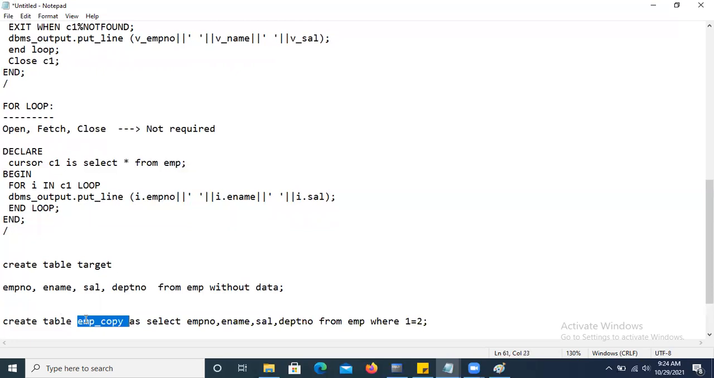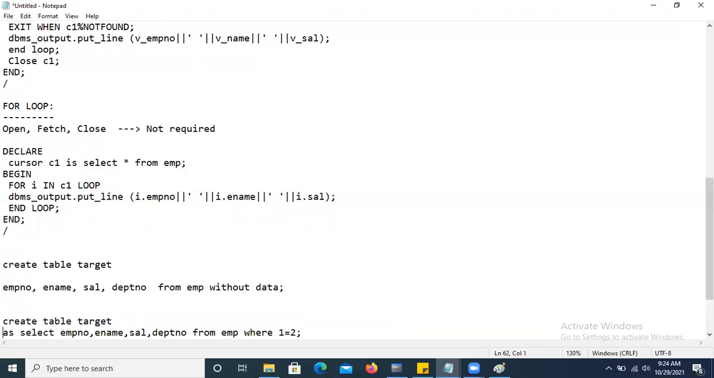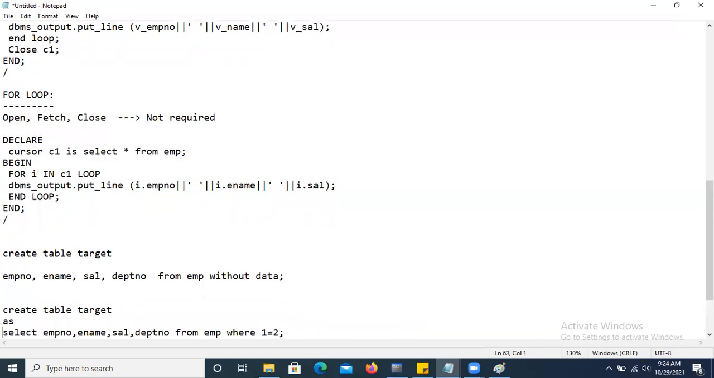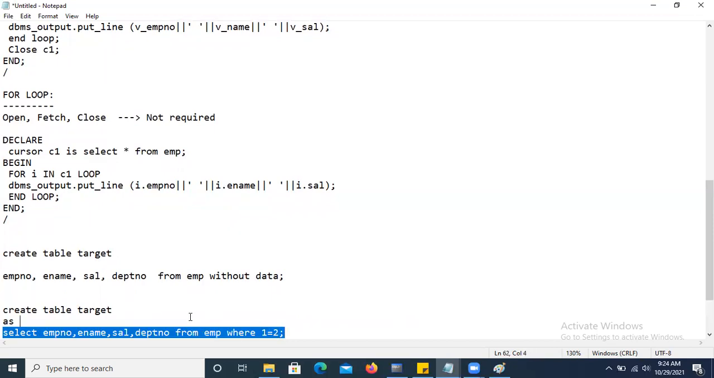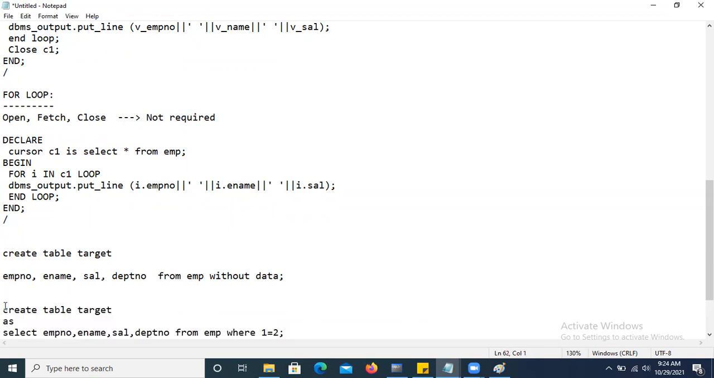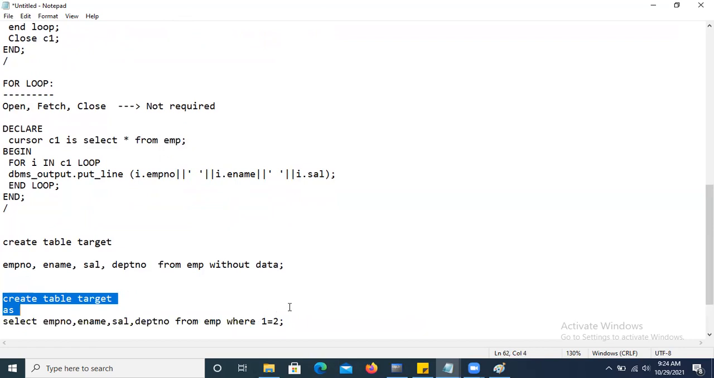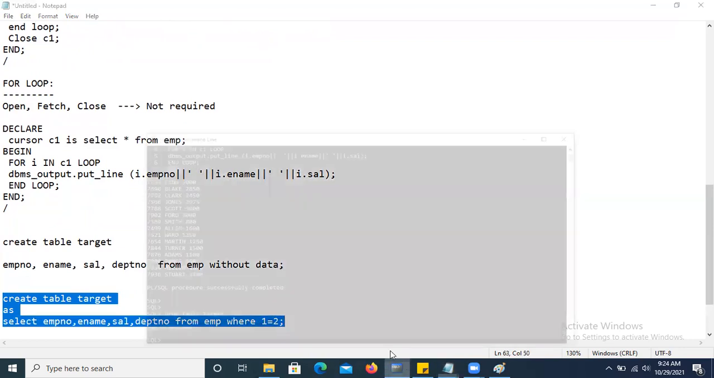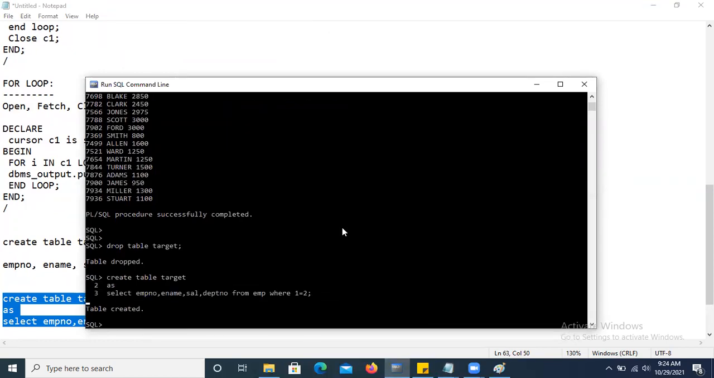Okay, see here. I want the target table as select employee name, salary, department number from employee where 1 equal to 2. 1 equal to 2 means a false condition, so it will not give the data. So now the target table is created. Describe target.